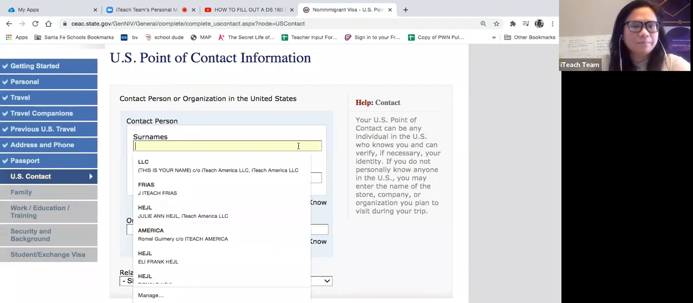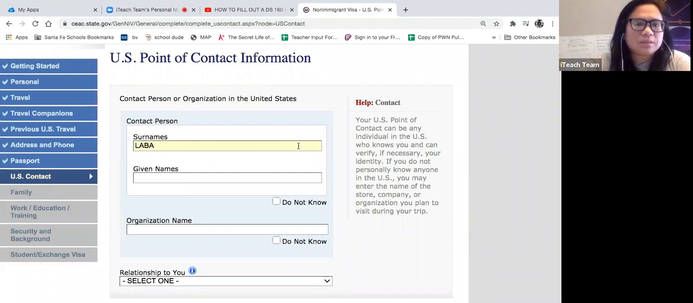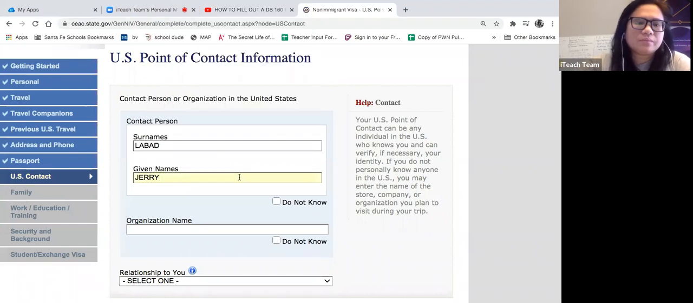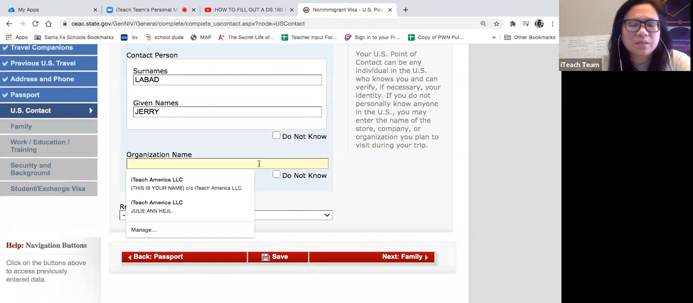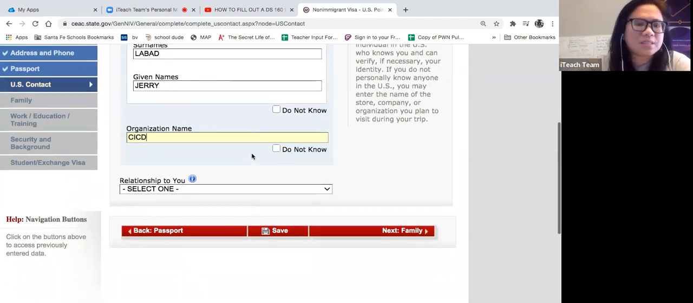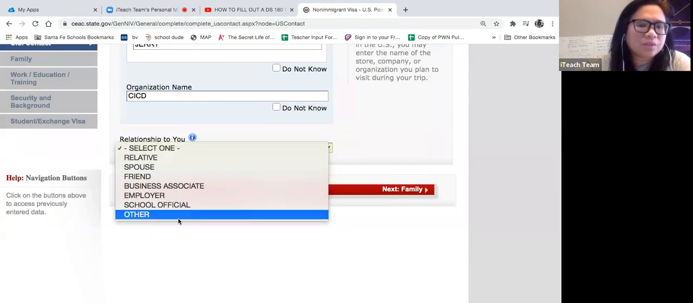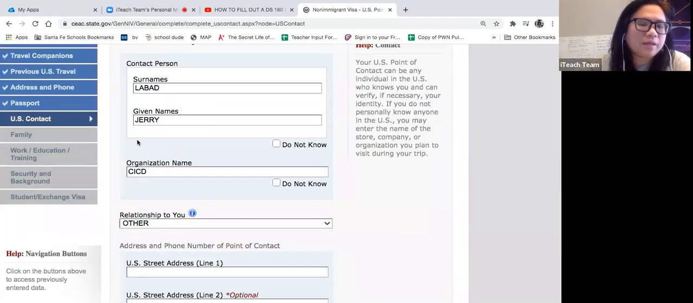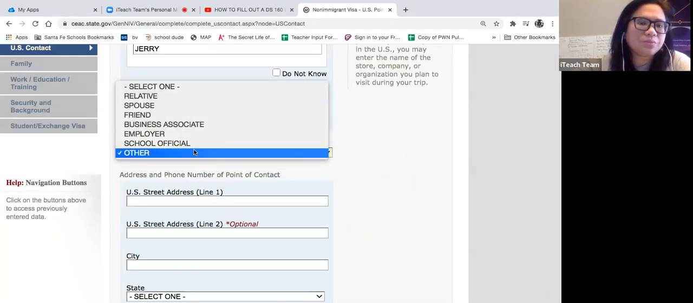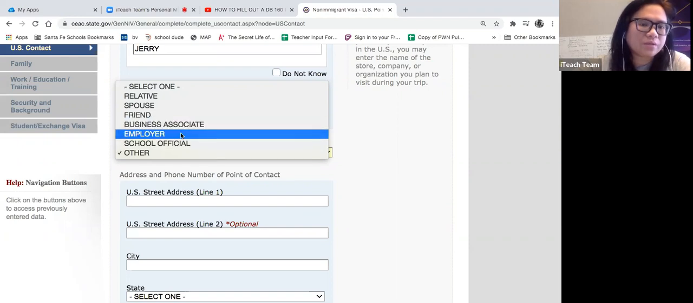So as an example, I'm just going to use the visa sponsor. So let's say that's the surname of the visa sponsor. Okay, that's the given name. Organization name, I would say the name of the visa sponsor would be, this is just an example, okay? Relationship to you, I would put other if I'm putting my visa sponsor. Now, if you're putting the information of your HR director, then you put school official or employer.